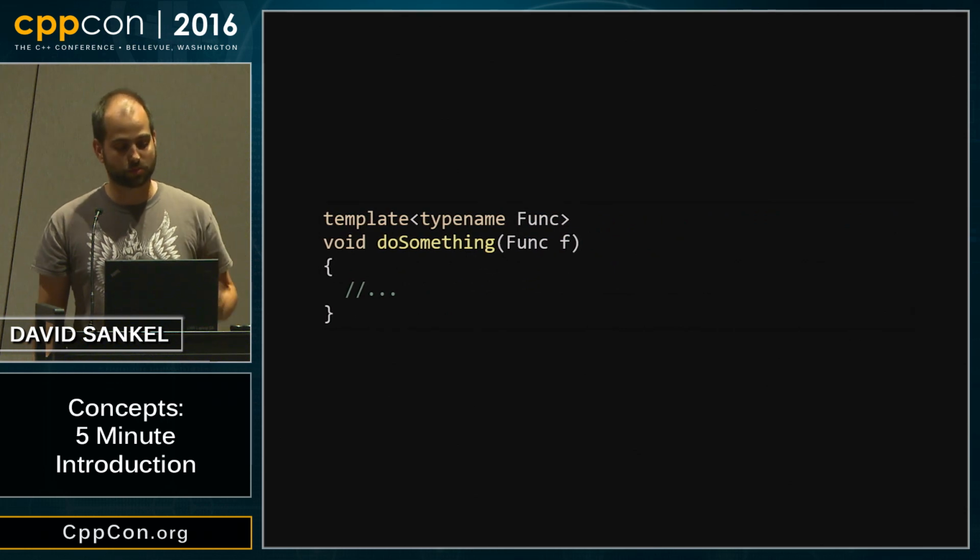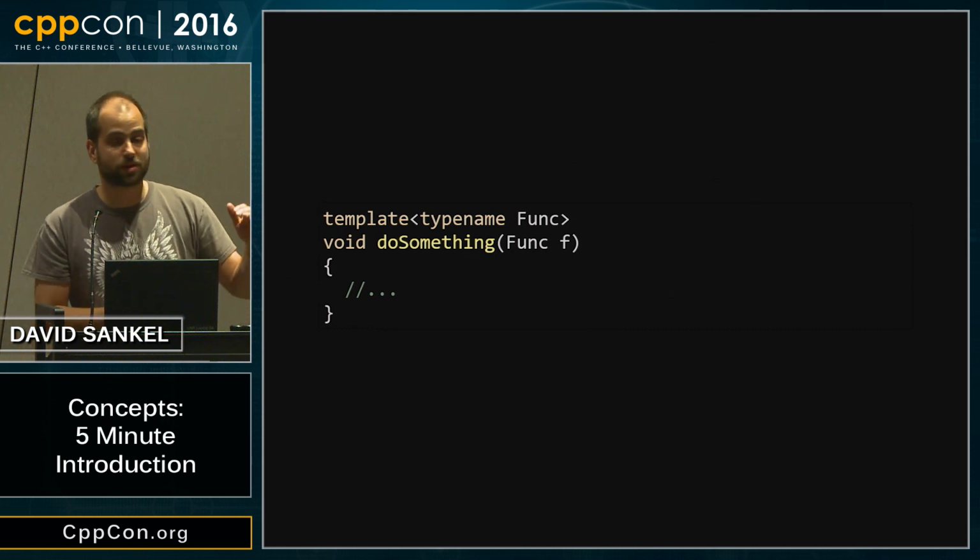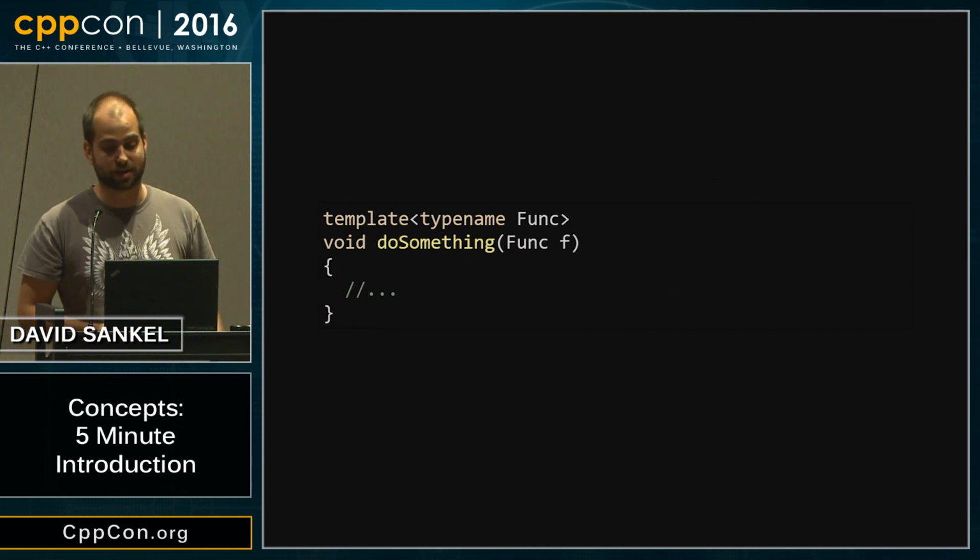All right, first thing we want to solve with concepts is that you have a template, and not all template parameters work with that. You try to use it with an int, it might not compile, and you get this crazy error message. It'd be nice to be able to specify, without getting a crazy error message, exactly what it is you want to constrain your template with. That's what concepts are for.